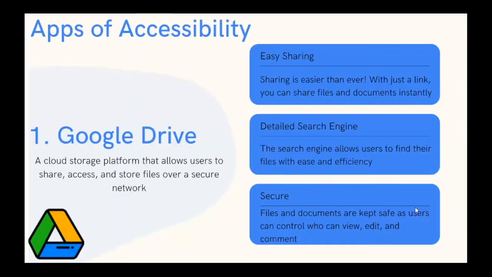So starting off with apps of accessibility, we first have Google Drive. So this is a cloud storage platform that allows users to share, access, and store files over a secure network. So why should you use it? Well, first, it has very easy sharing. Sharing is easier than ever with Google Drive. With just a link, you can share files and documents instantly.